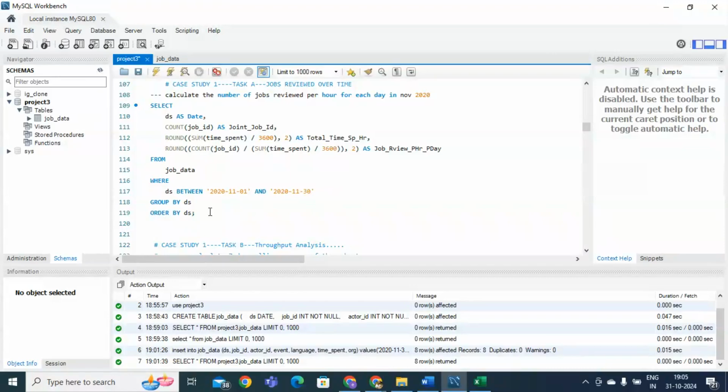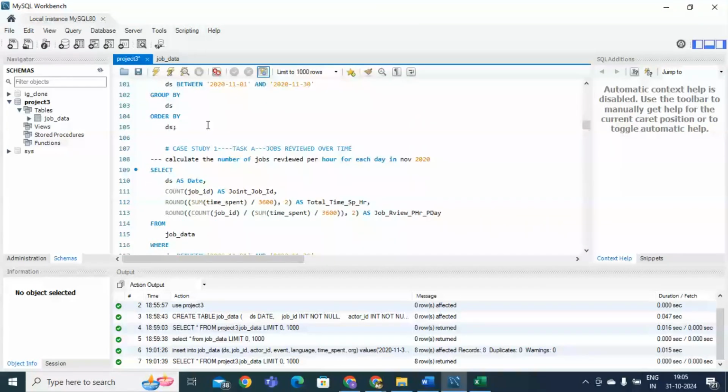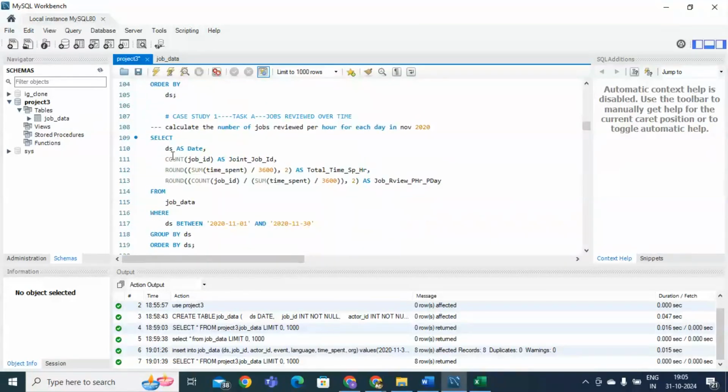Otherwise it is a waste of time and money. So I am not going to detail all these things, because it would become a big video. So just ds, the ds is the table column name, and as date we are converting it with the alias date.